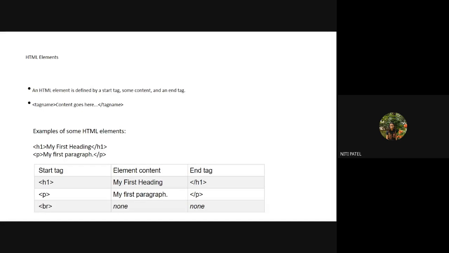Most of the elements, 99% of all the elements, have a start and an end tag, but there are very few which can work without the end tag also. Okay.